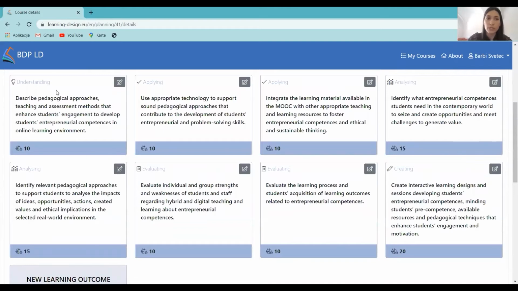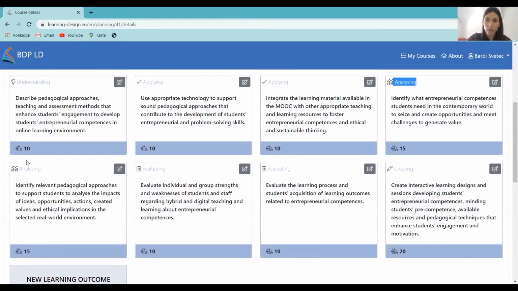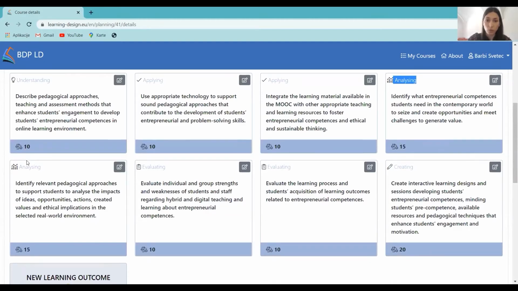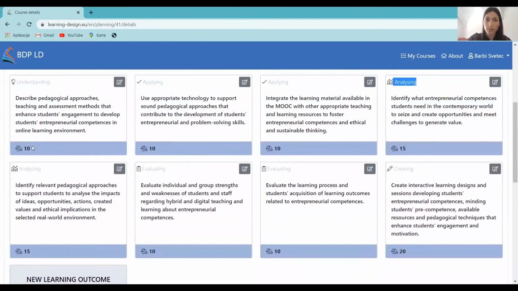So each of the learning outcomes, as you can see, includes a name. It also includes the level. Here we have understanding, here we have applying, here we have analyzing. So this corresponds with Bloom's levels of learning outcomes. And also we have something I've already mentioned, which is weight. And this means that each of the learning outcomes is assigned a relative weight based on its importance in the course. So the sum of all the weights related to all the learning outcomes has to be 100. And then within this 100, all the learning outcomes are assigned their relative weights based on their importance.